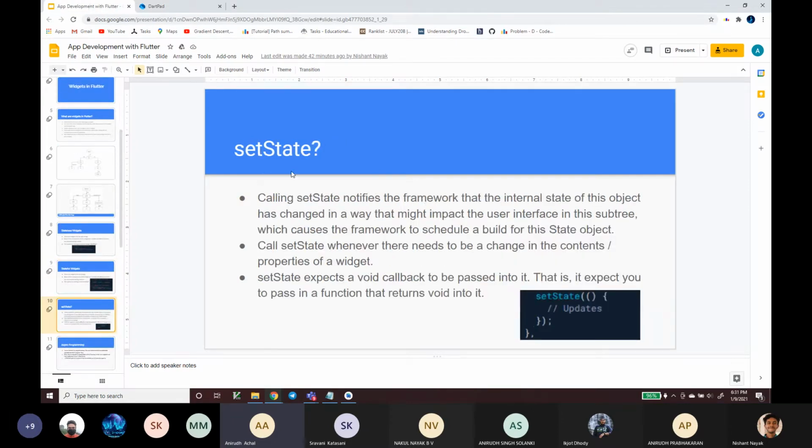setState. setState is a function that notifies the framework that some internal state of the widget has changed, and it needs to rebuild the widget. So basically, what happens when we call setState is the Flutter framework rebuilds the entire widget to display all the updated changes. The rule of thumb is, anytime you want any changes to be visible on the screen due to some user action, you would call setState.